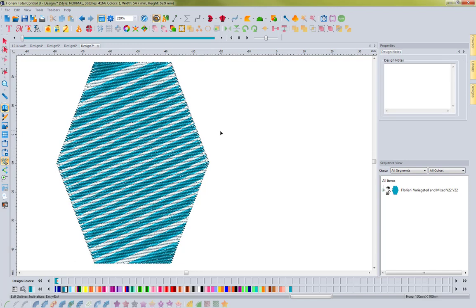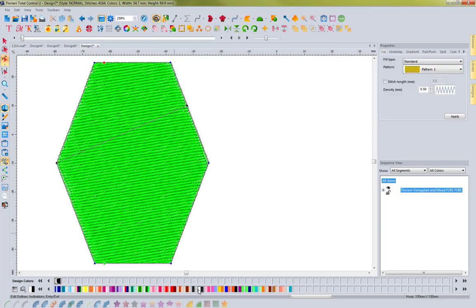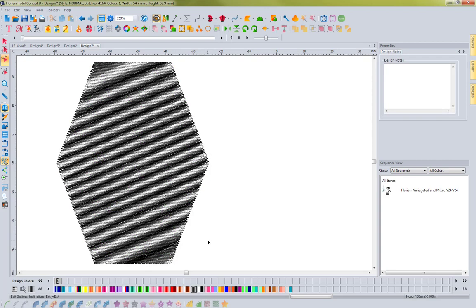So I hope that you enjoy that. And if you haven't used the variegated thread before, make sure you pick some up, and they're a lot of fun to work with. You can see there's a lot of different color options available to choose from, and you get different looks depending on the ones you choose.